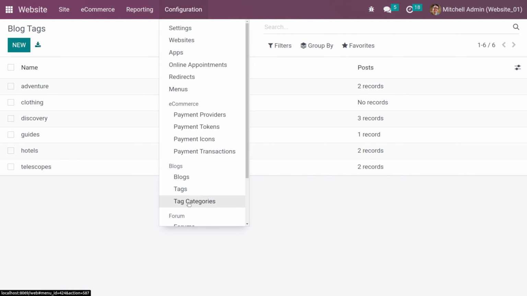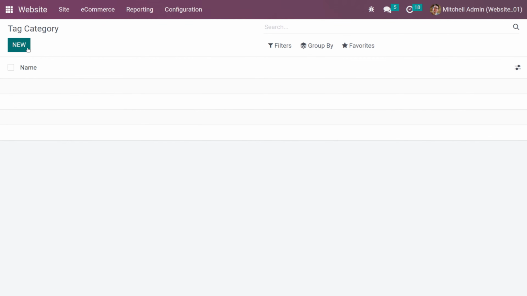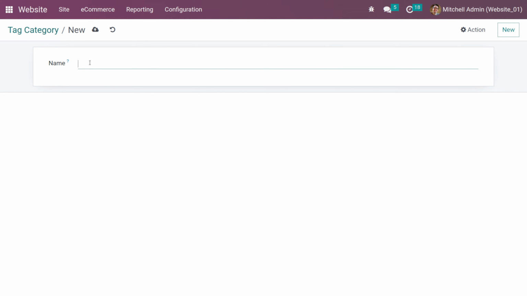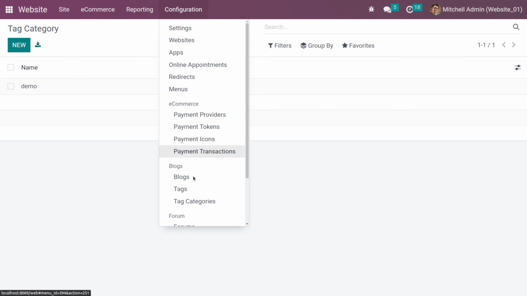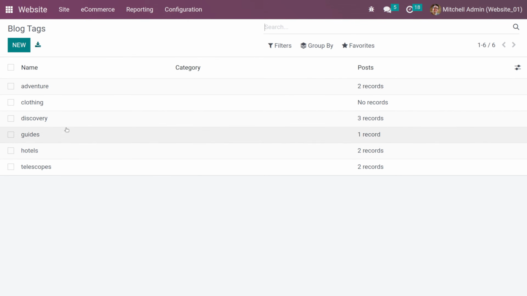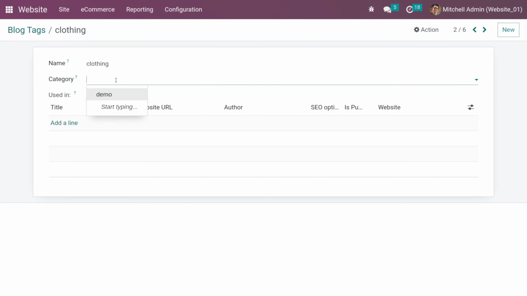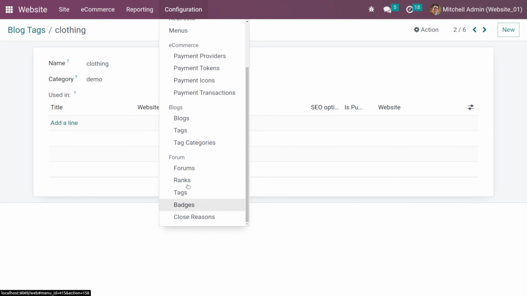And the tag categories. So using the tag category, while you are creating a new tag, you can choose this in the tags. So I created a new category like demo, and from the tag, okay, you can choose the category from here. So this is how the blog tag category works. Okay, and the next one is the forums.